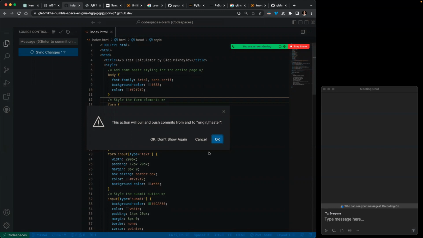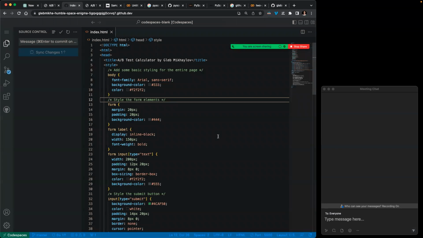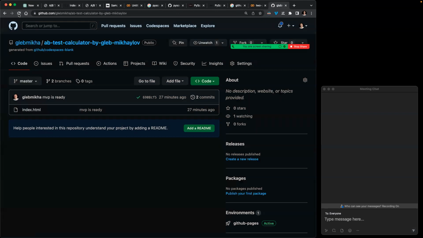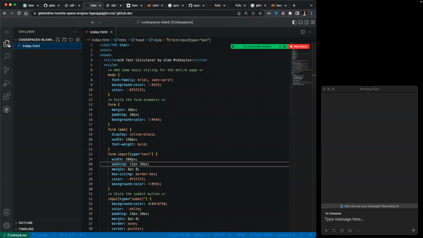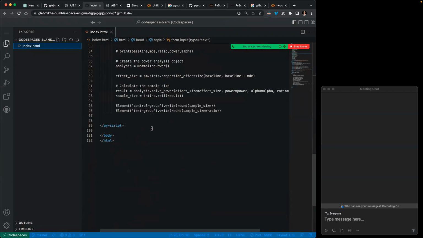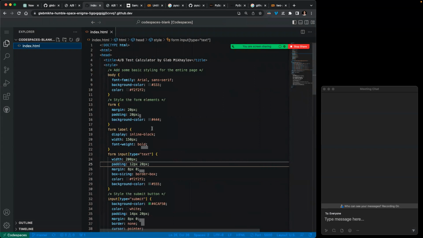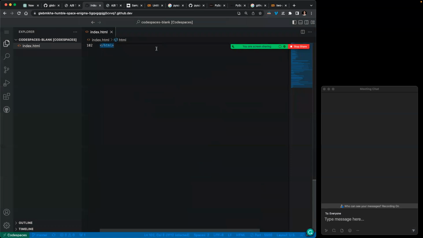Can I just publish it? I don't know. Oh, okay. Let's sync changes. Add ratio. Whew. Everything's fine. Okay. I like it actually. Now let's ask ChatGPT to make it responsive, to make it a mobile version. Copy.